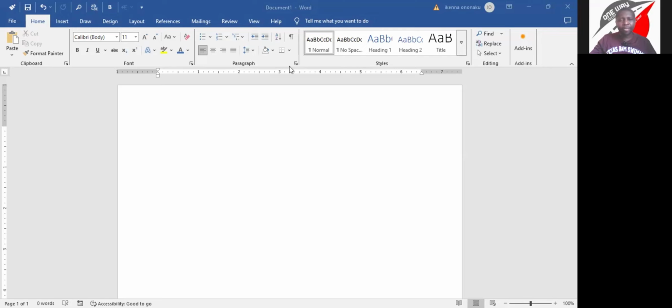This ribbon you are seeing here can be collapsed and it can be expanded. Now looking at this ribbon, at the extreme right, you will see an icon there, a button there, an arrow, like an arrow pointing up.